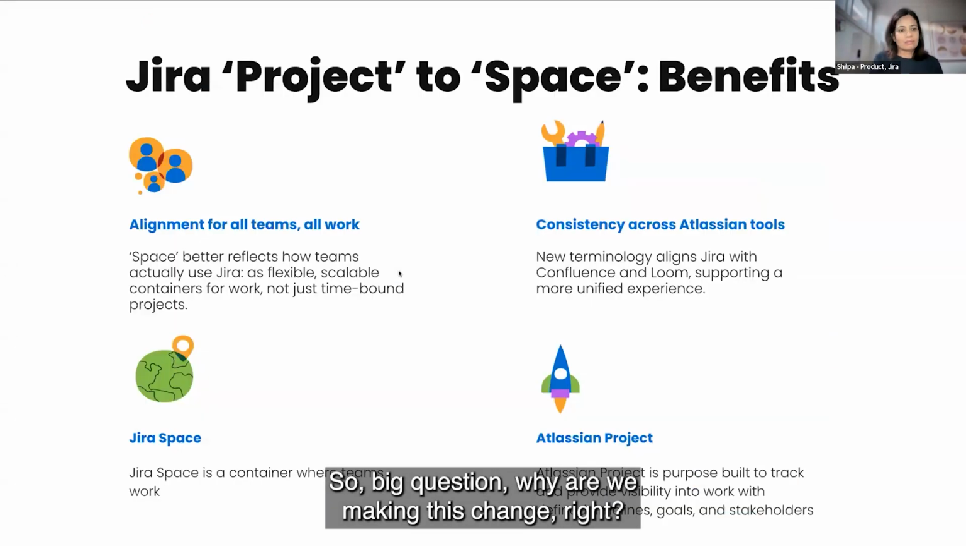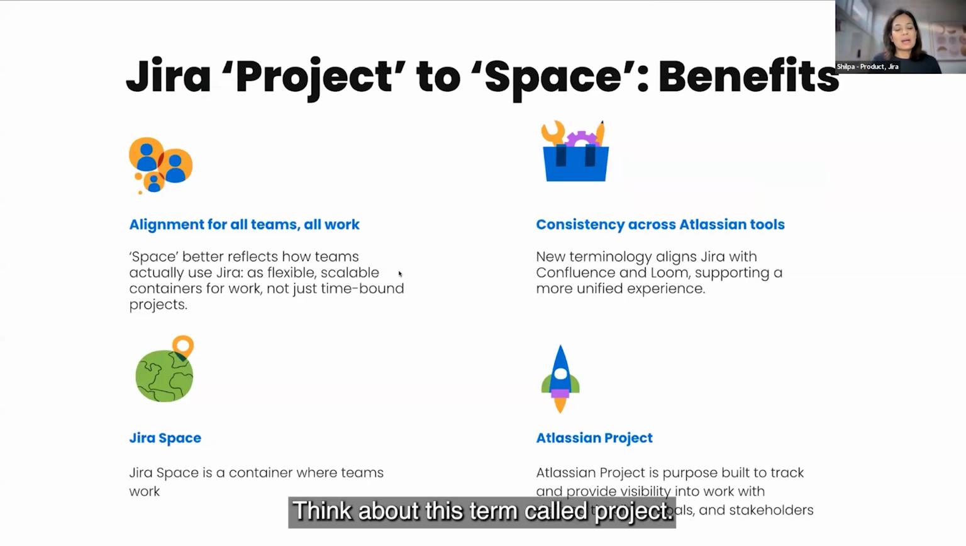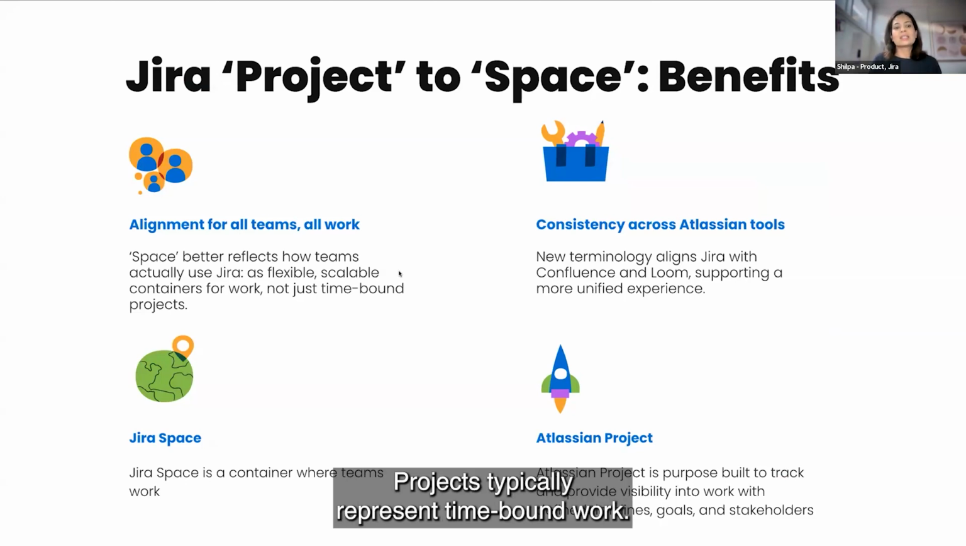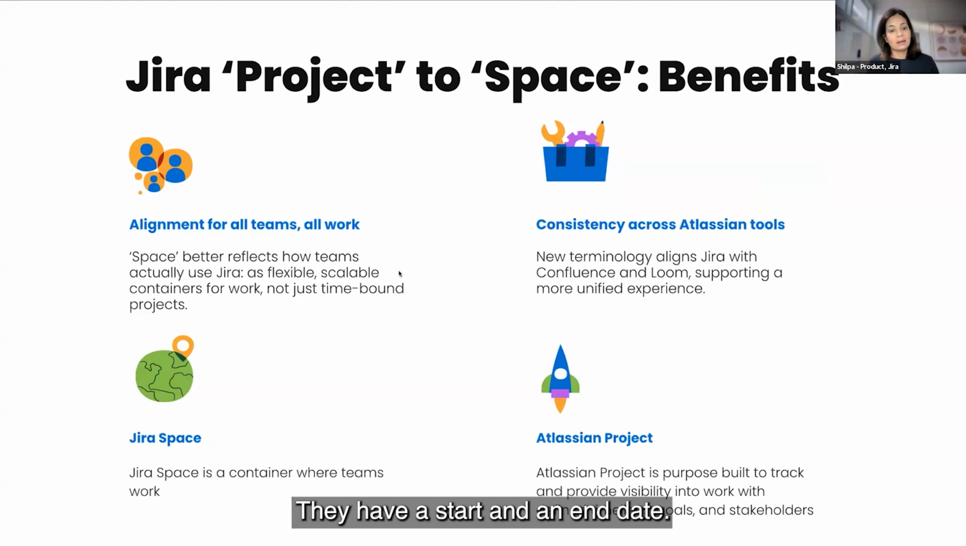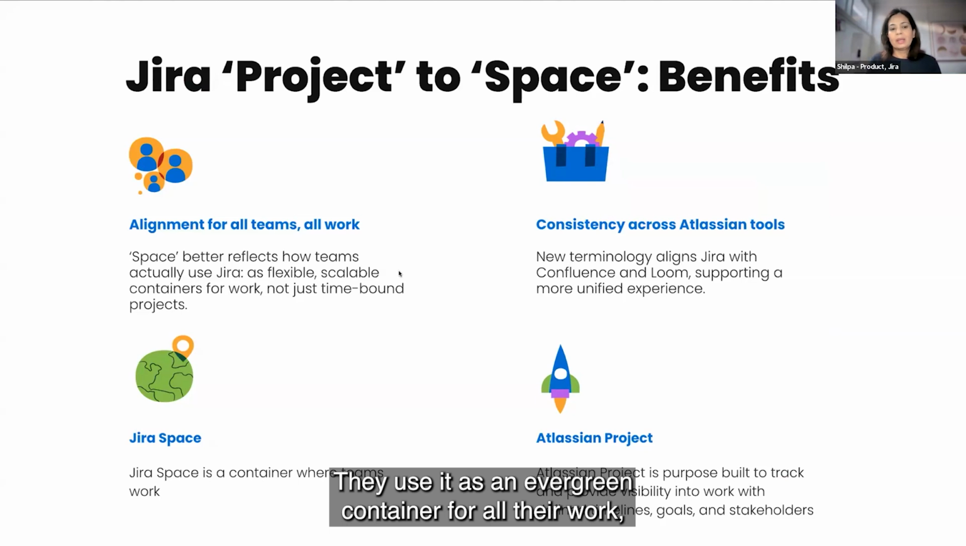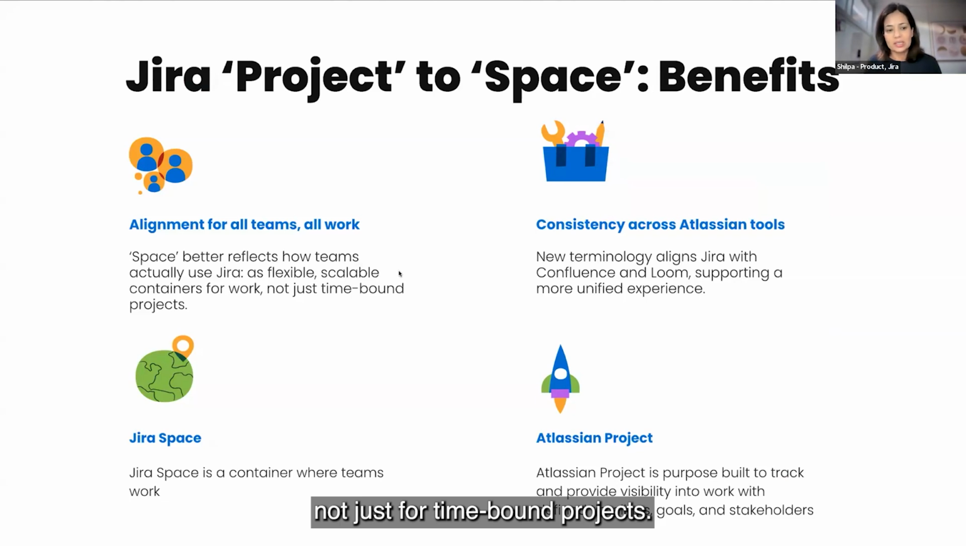So big question, why are we making this change, right? Think about this term called project. Projects typically represent time-bound work. They have a start and an end date. They have typically well-defined scope. They also contribute to a goal. However, today, Jira teams use projects in a very different way. They use it as an evergreen container for all their work, not just for time-bound projects.